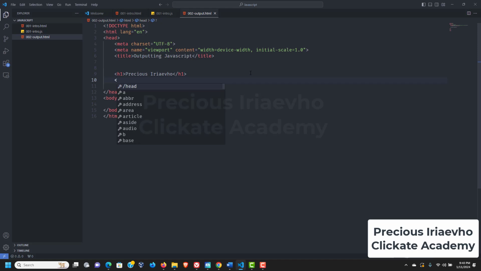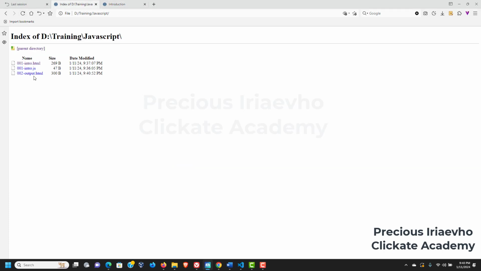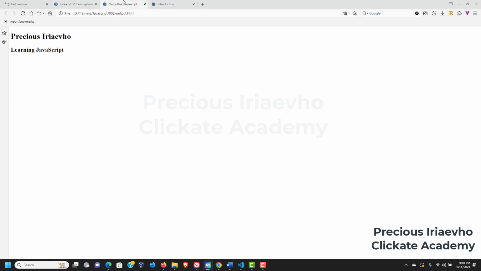H2, I can say learning JavaScript. So I don't want the page to be blank like we had previously. So I'll just come here, reload, output HTML. Let's open that up. As you can see, we have an H1 tag and an H2 tag.